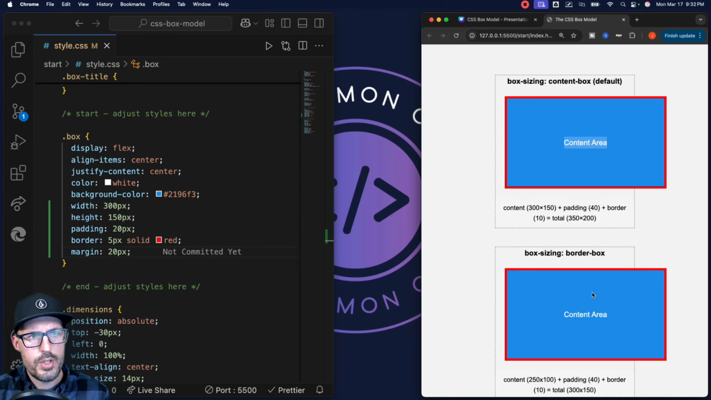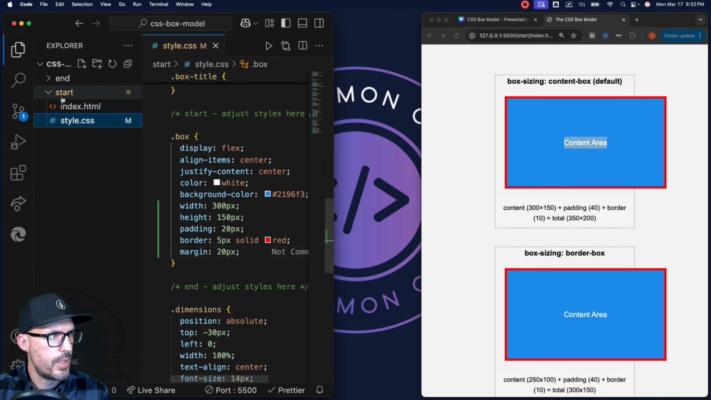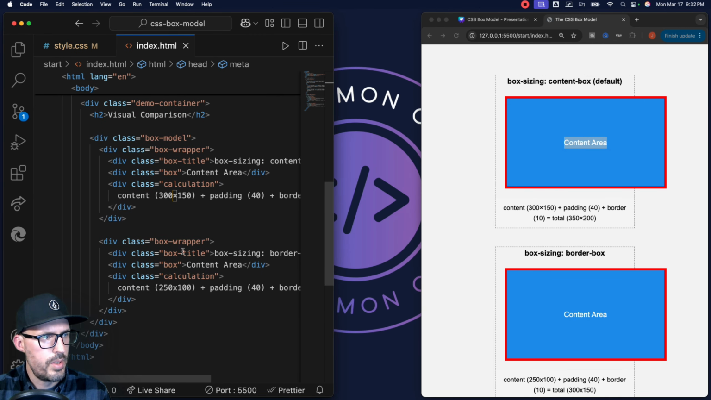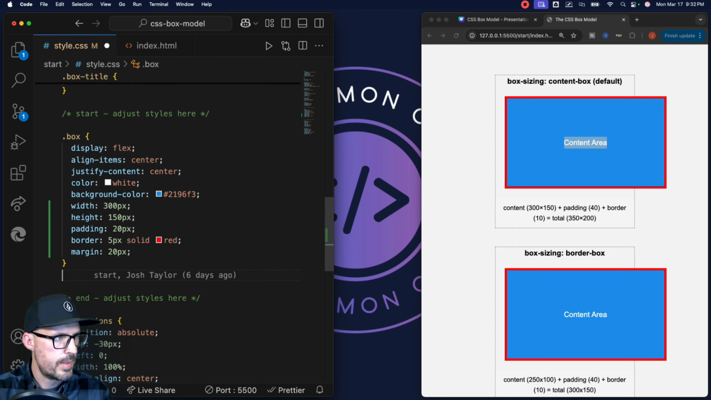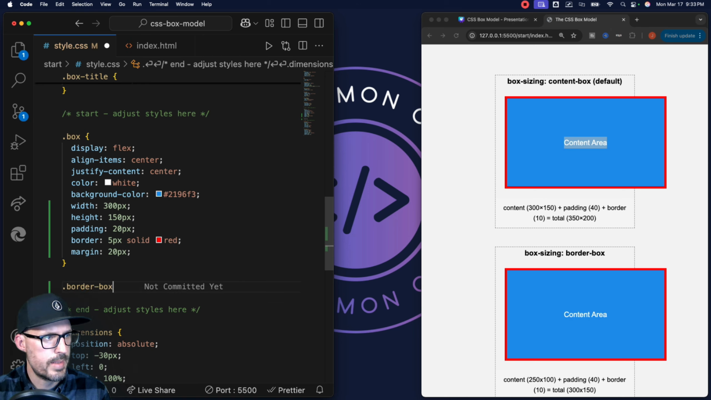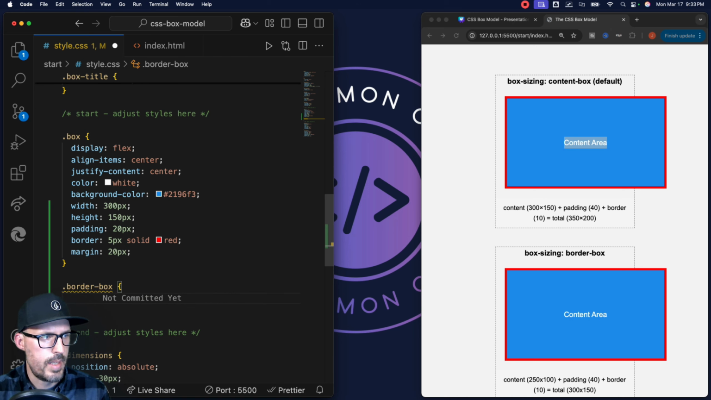All right, so now let's go ahead and change our second box's box sizing property from content box to border box. If we take a look at the HTML, if we scroll down to where our boxes are at, what we're going to do is create another class and then add it to our second box here. And that class is going to change the box sizing property to border box. So I'll add another class. We'll call this border-box. And then all this is going to do is set the box sizing property to border box.